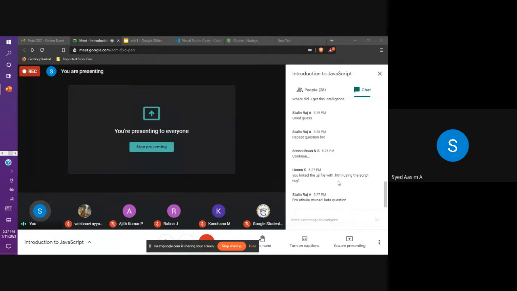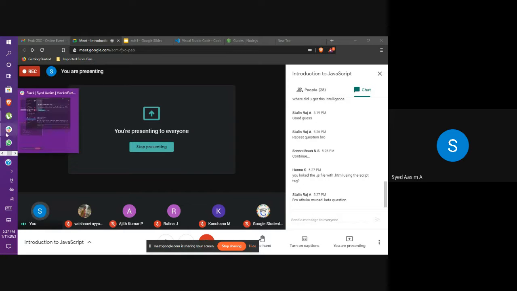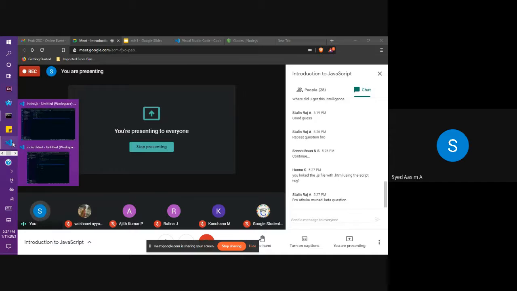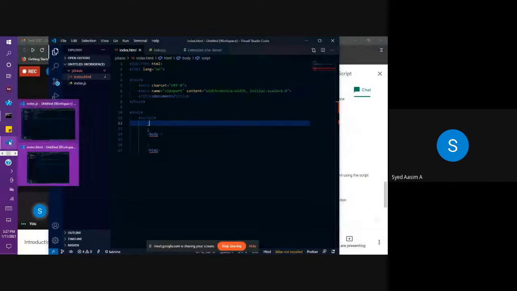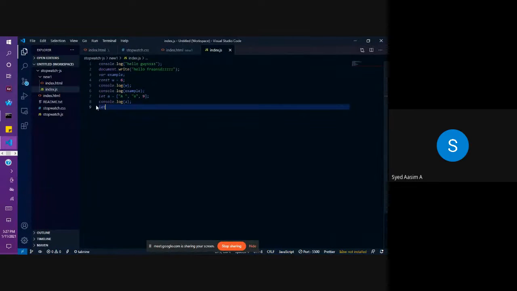Link the JS file with HTML using the script. I guess, of course, I did that. Only that is the way you insert other files into another file, like we use import to import or include in C and C++. Likewise, the script does that job. Now I'm going to show you a simple project that I did.